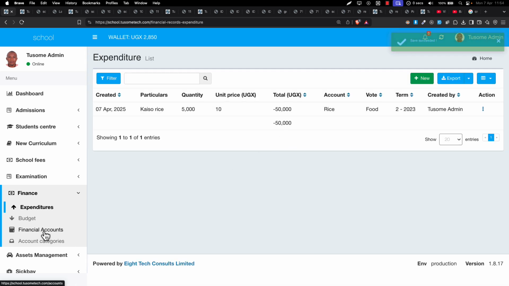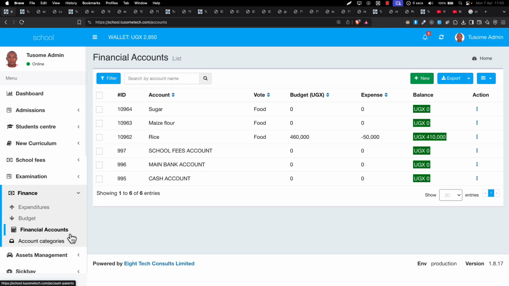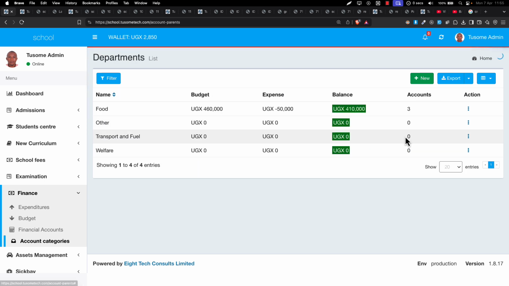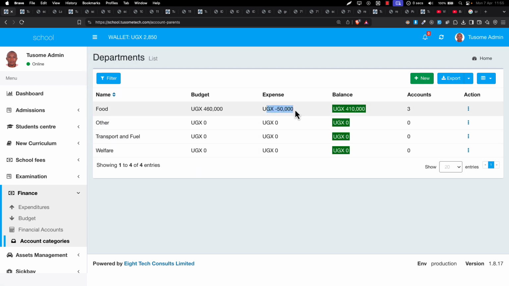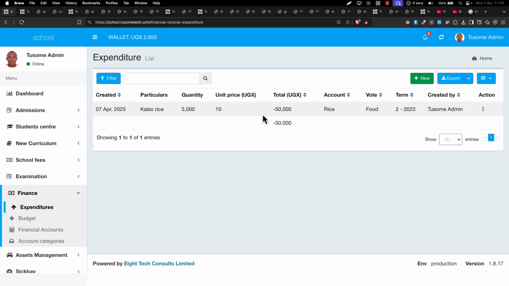So the system, if you come here to accounts, you'll be able to see that on rice we had a budget of 460,000, but we have actually used 50,000. And you can come to categories. You can see how much you have actually invested in rice, and how much is remaining, because the original plan for rice was this. So you can follow up, and this record will also be there.